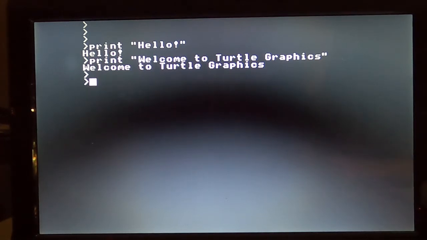It's being fed from a Raspberry Pi. We're running the bare metal standalone version. It's a Raspberry Pi 1B, overclocked to 900 megahertz or thereabouts. And I wanted to talk about turtle graphics.